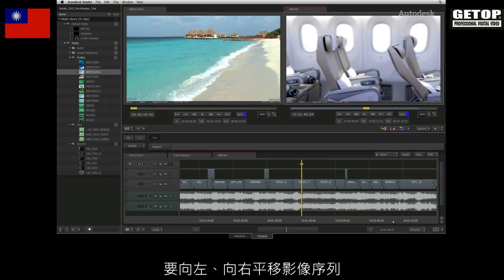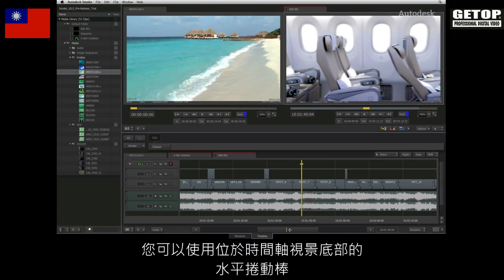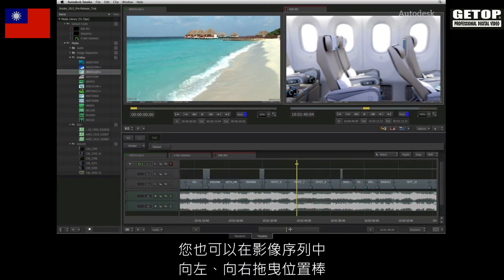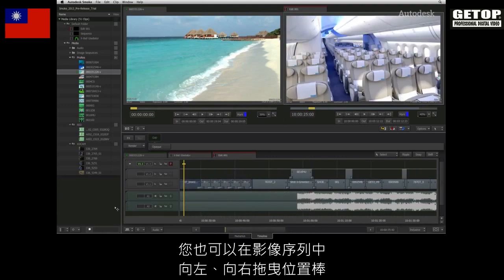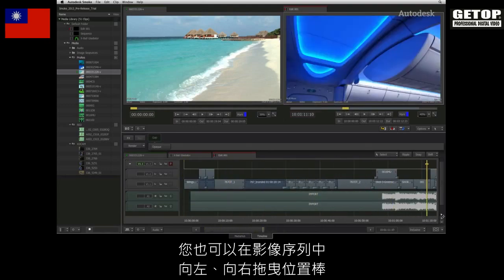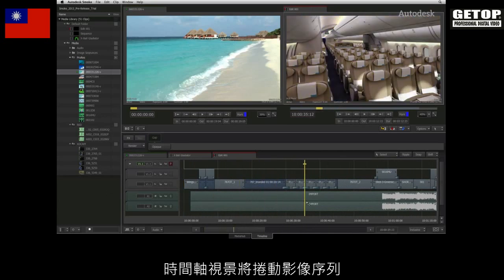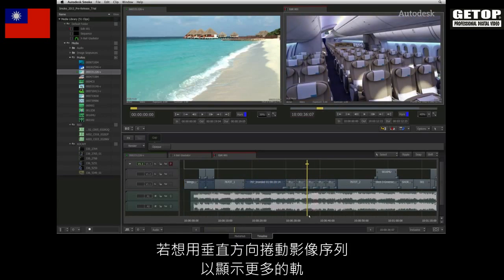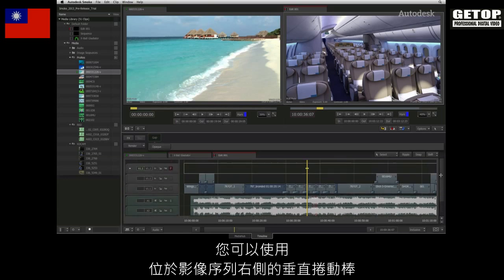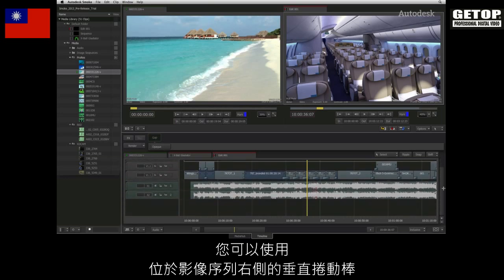To pan the sequence left or right, you can use the horizontal scroll bar at the bottom of the timeline view. Or you could simply drag the positioner to the left or right of the sequence and the timeline view will scroll the sequence. To scroll the sequence vertically to expose more tracks, you can use the vertical scroll bar to the right of the sequence.